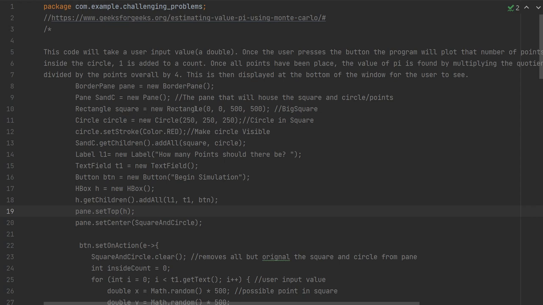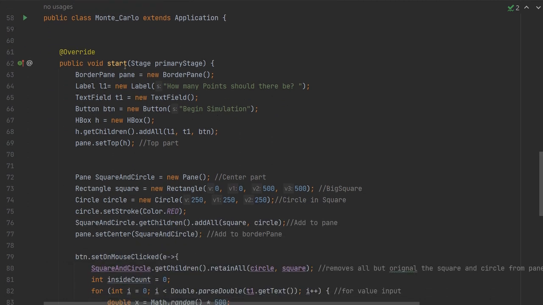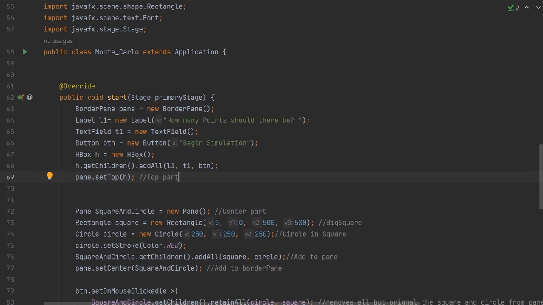Alright, in this video I'm going to be going over the Monte Carlo simulation program that I've created. There's two methods. There's a start method here. Right here is going to be the top part of the program. This is where you're going to see it ask you how many points there should be, and then you're going to input a value into the text box, and then you're going to click a button. All three of those are in an HBox, which is then set to the border pane top.